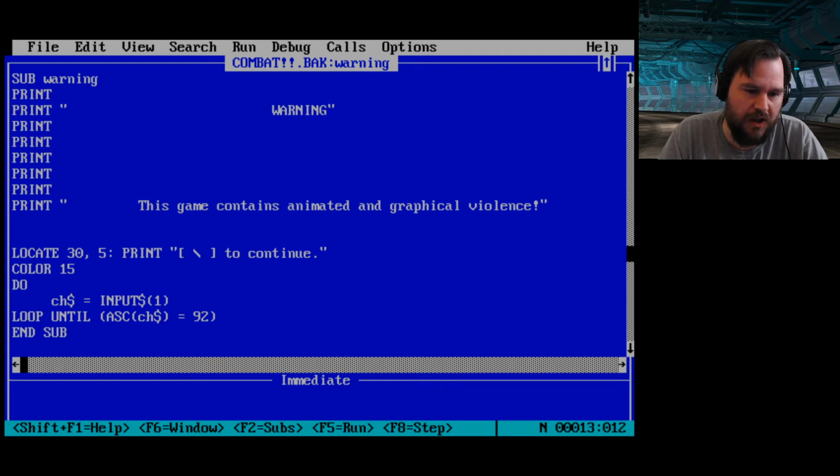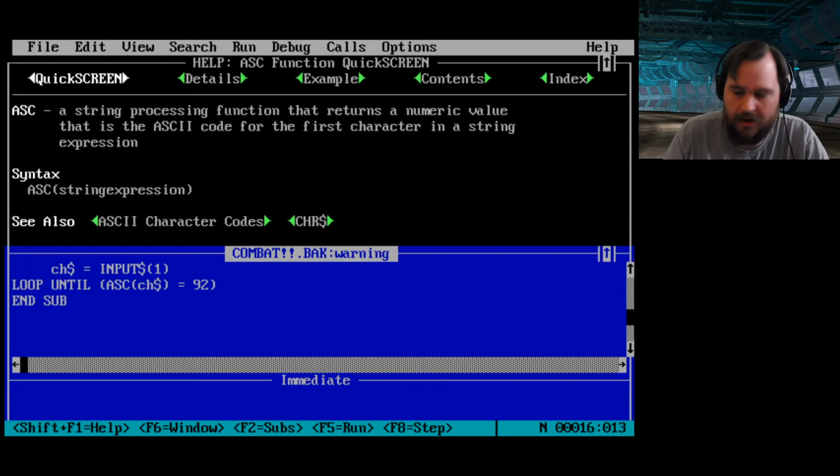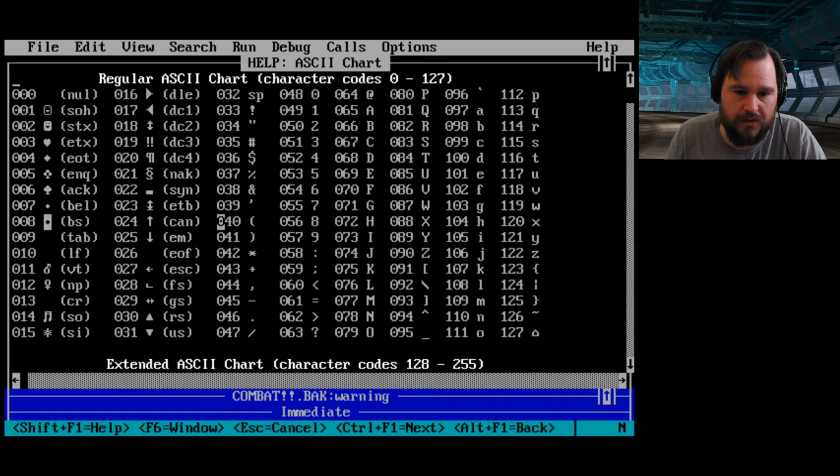We're changing the color to 15, which is bright white, and we're asking for input. We get one input from the keyboard, and we loop until its ASCII code is 92. And I mean, we already know the answer, but what is 92? 92 is right here. It's the backslash. Beautiful.